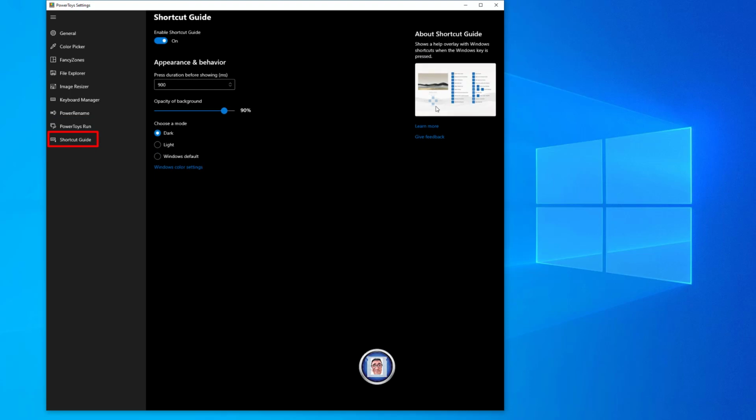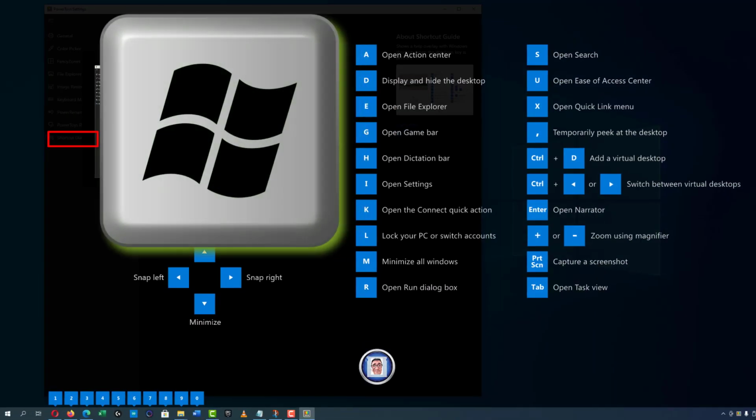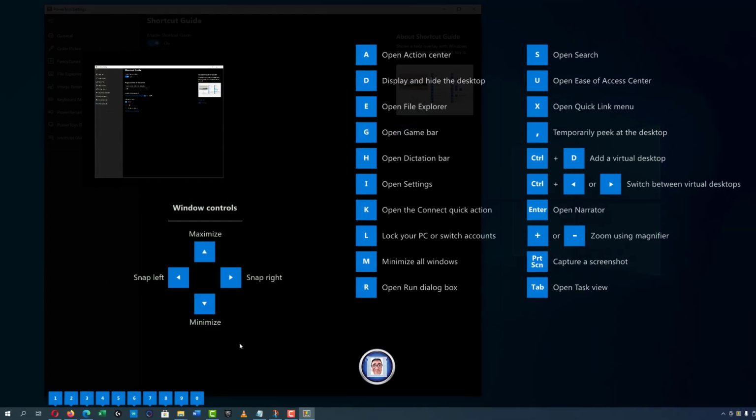This is for the shortcut guide here. When you launch, it will be in dark mode. Okay, and to enable it, you simply press the Windows key, and this is how it appears. This is the image here, and this is what it does. It shows you, as I was mentioning in the previous video, those ones here won't work. It's only 0 to 9. Basically, it's the first 10 numbers.